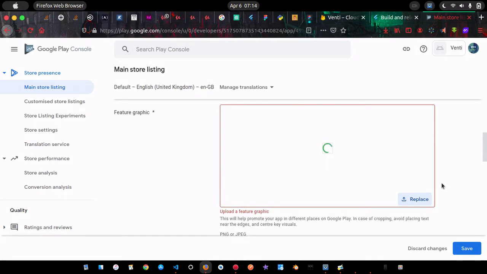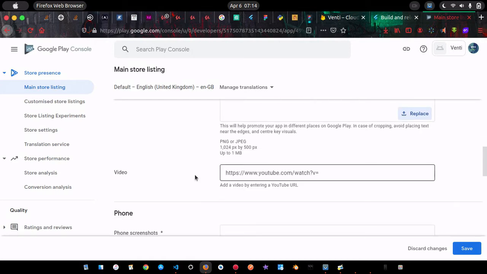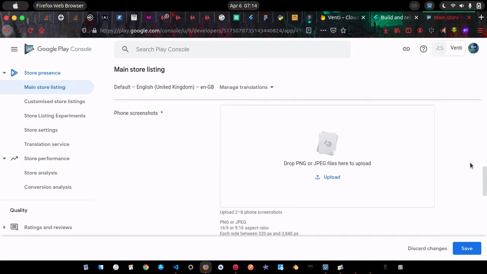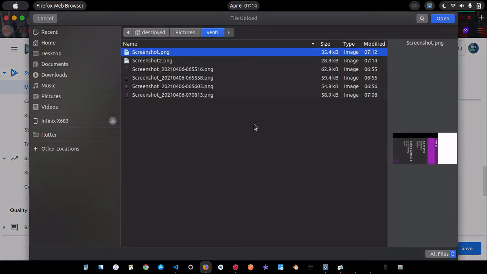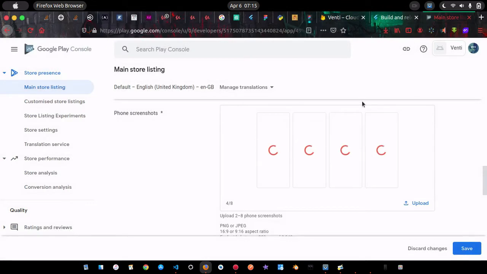I'm going to edit this later on because it can be edited. And so the video to this, okay, so we don't have a video to it. So the phone screenshots, I'm going to upload the screenshots to the phone. So the first one, yeah, the second one, and the third one. So you can just select the three at once. And did I select 4?